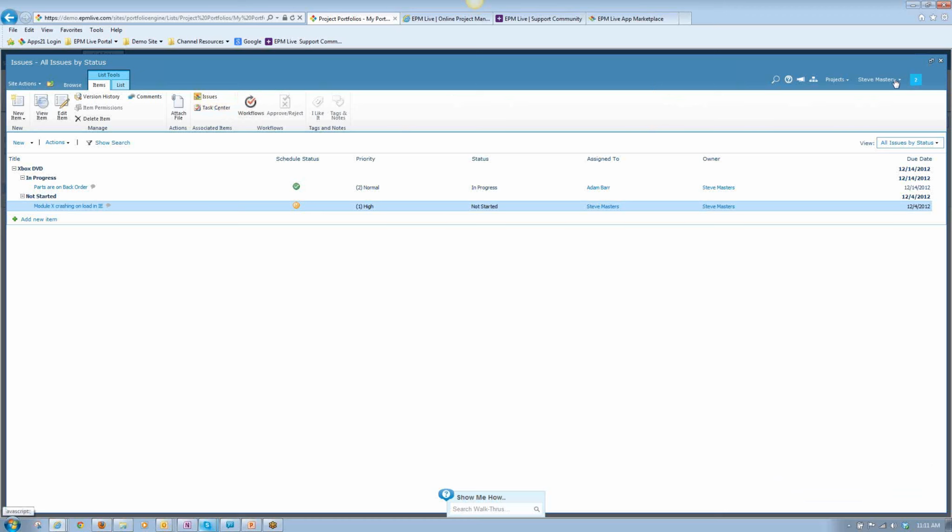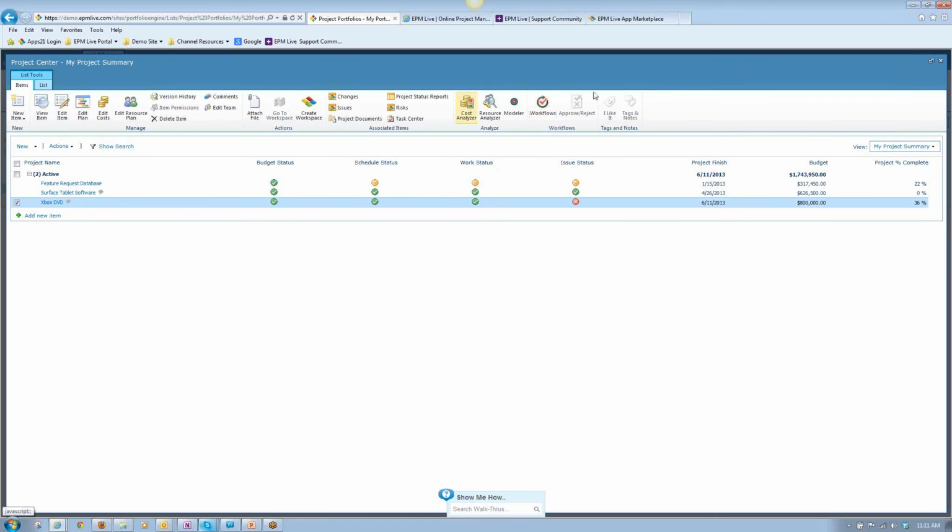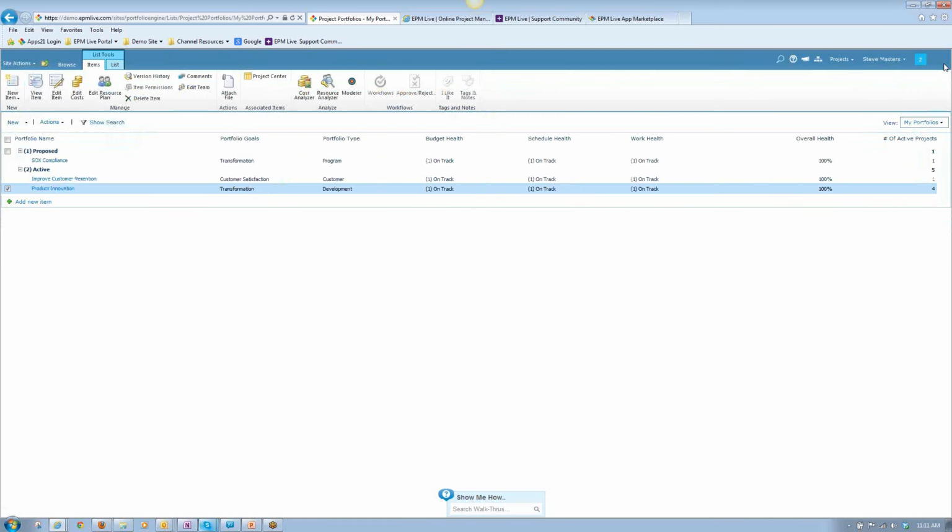Now, what's really cool about using the associated items is that we actually have cascading permissions, which means you can set permissions anywhere you want in the associated items model, right? So you can set it at the issue level, at the task level, at the document level, the project level, or in this scenario, at the portfolio level.